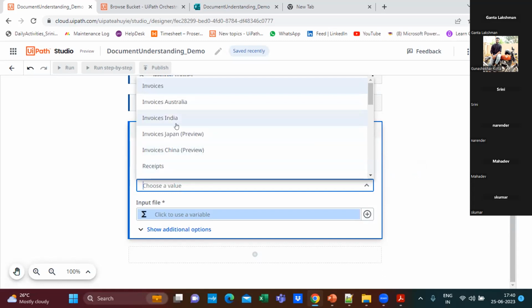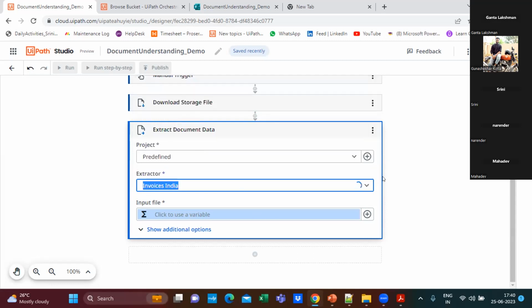So I show you my invoice, right? This is an Amazon invoice, which falls under invoices India. Okay, I put this now.